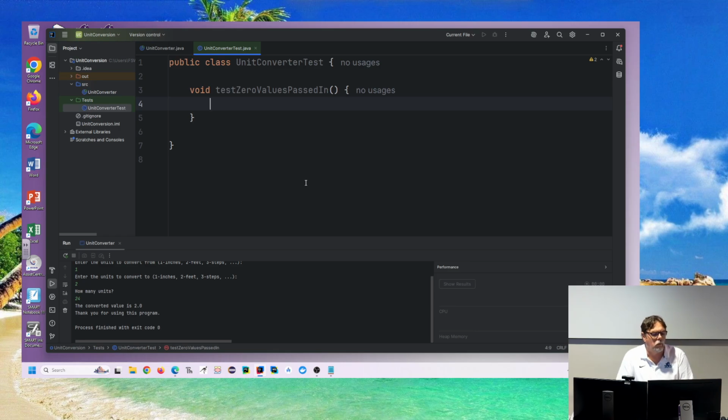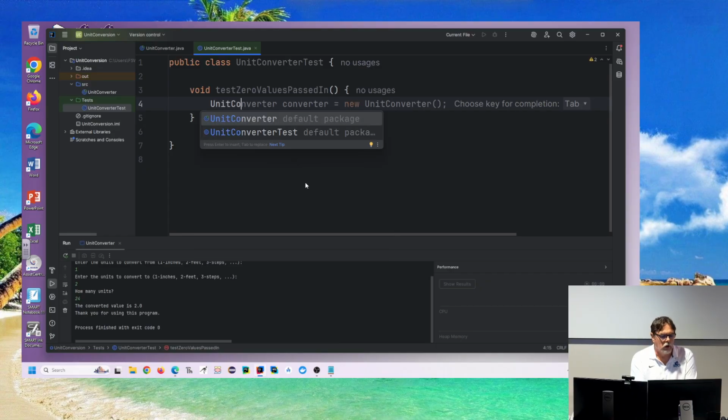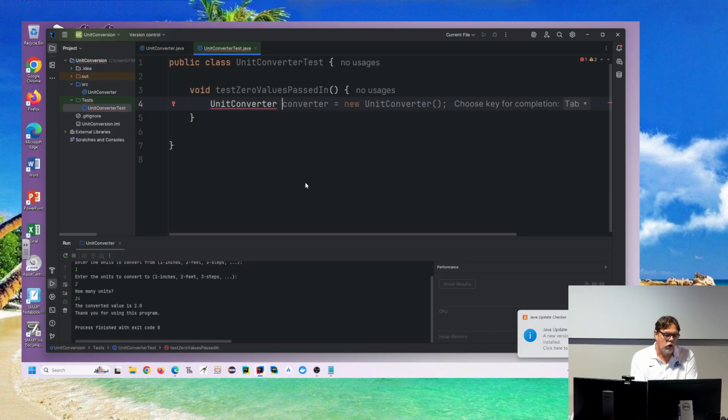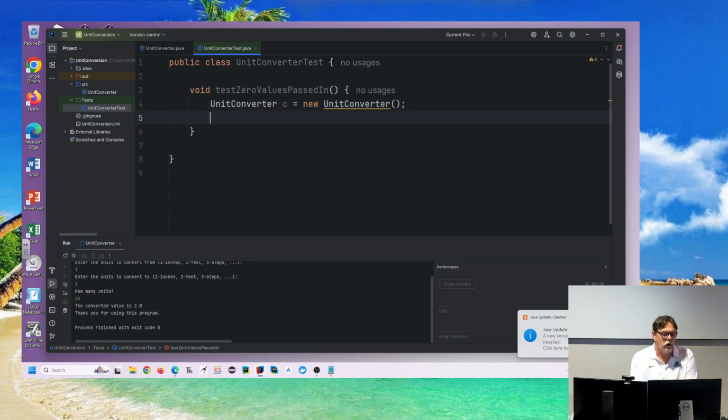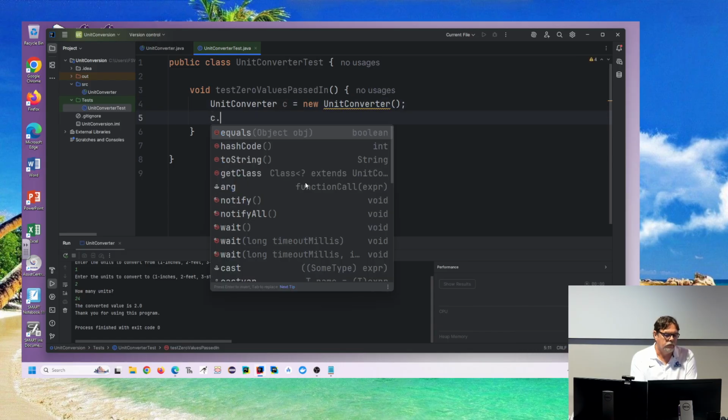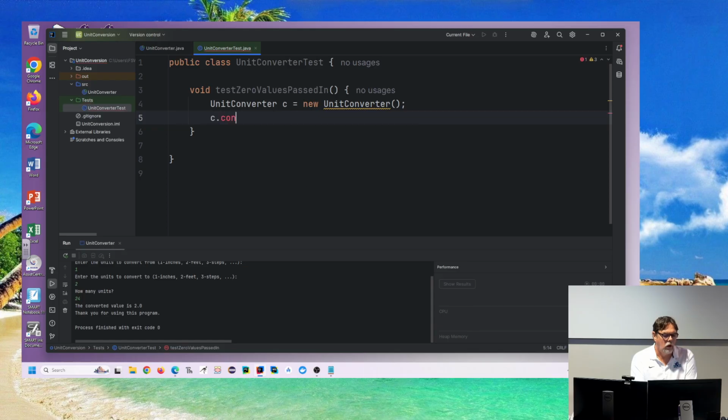So when I name this test 0 values passed in, I might want to do something like unit converter, create a new unit converter object, and then, oh, I need to make it public.